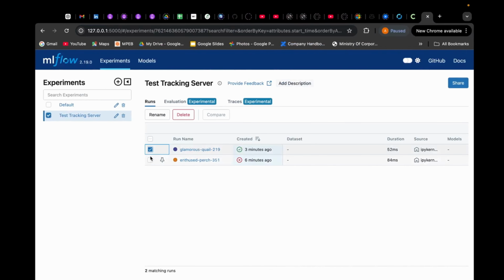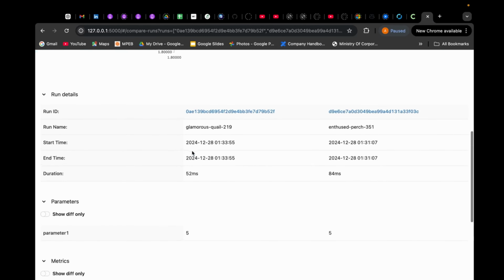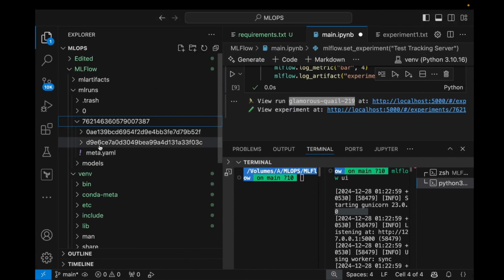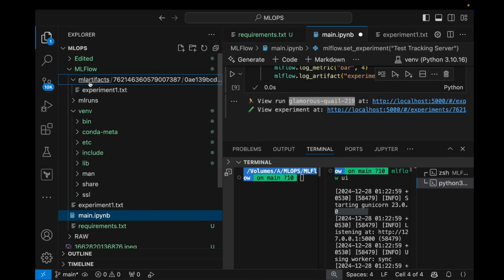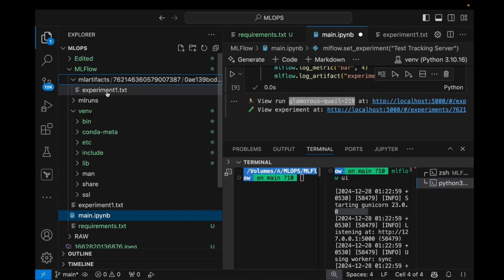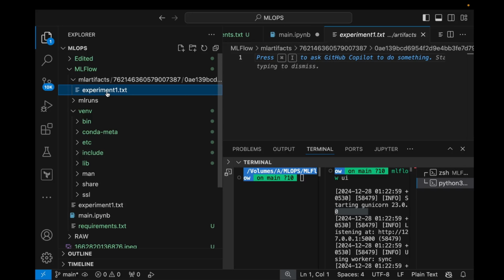Let's go back and select these together and click on compare so that we can see the details together. As you can see, the run IDs are 0AE and D9E. These folders will correspond to the runs that are happening within this experiment. And right now we don't have any model available here, so this particular part is empty. So this is the mlruns folder, and within mlartifacts we can see a particular experiment, and under that experiment we have a particular run, and within that particular run we have the experiment1.txt artifact available.